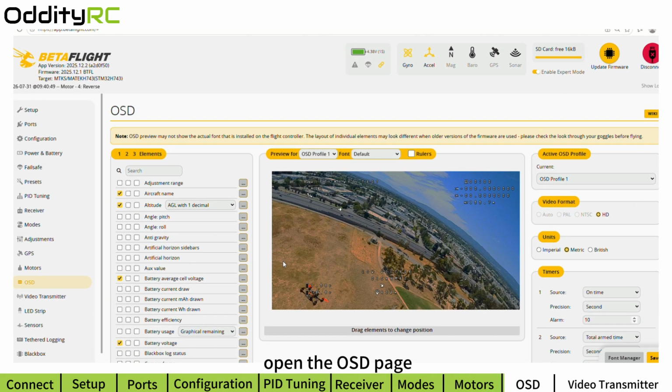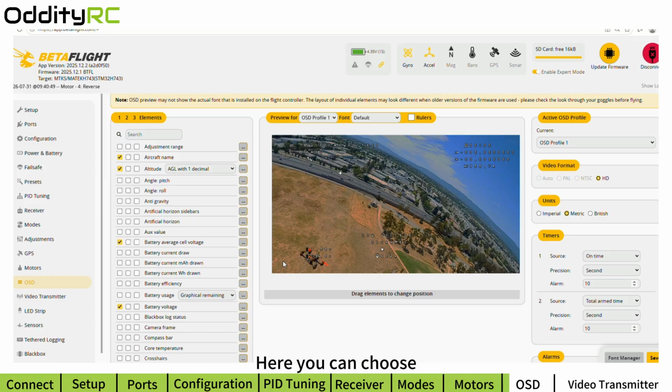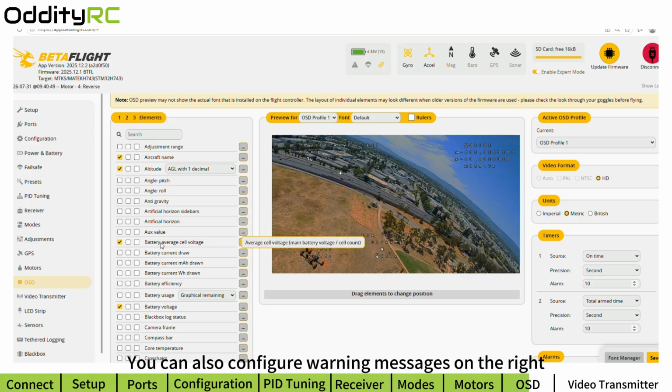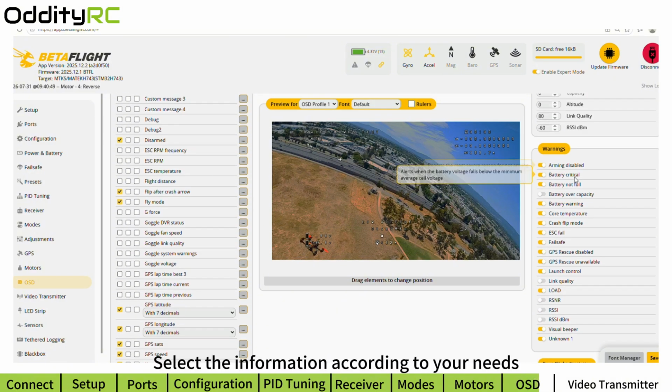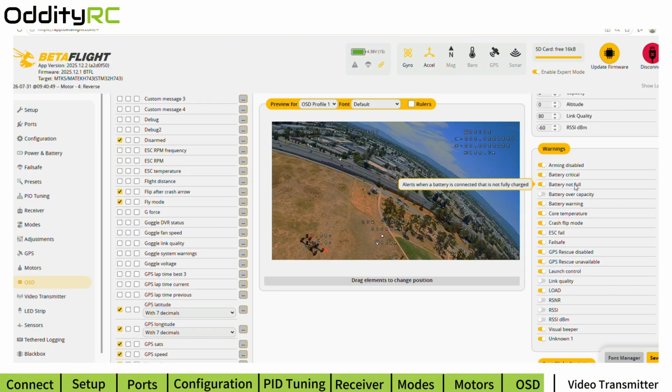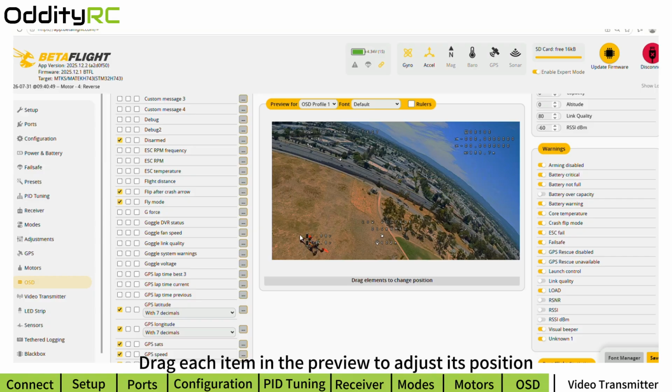Next, open the OSD page. Here, you can choose what appears in the video feed during flight. This can include battery voltage, throttle position, and signal status. You can also configure warning messages on the right. Select the information according to your needs. Drag each item in the preview to adjust its position.